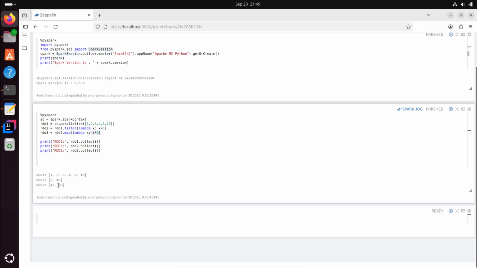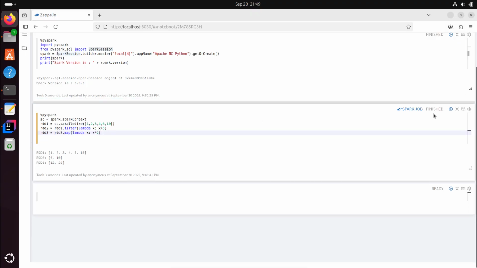Okay. So as you can see, if I remove this and if I run this, nothing happens when you write these codes.